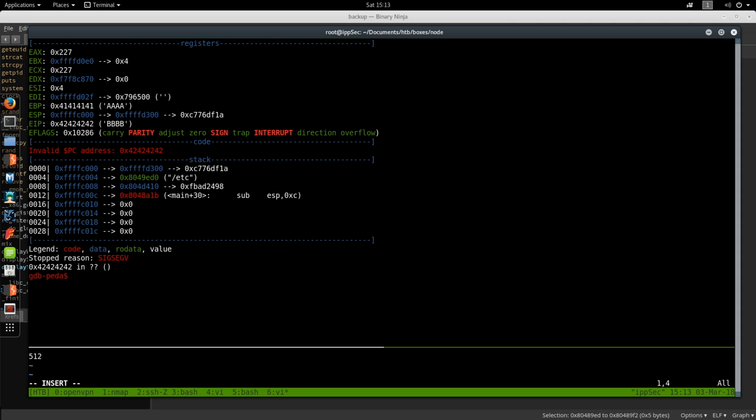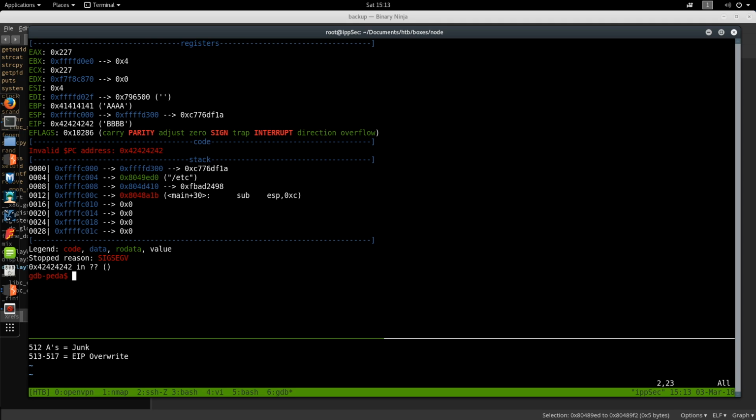So 512 A's equals junk. After that, bytes 513 to, was it 517, equals EIP overwrite. Okay, so we have that in our notes.